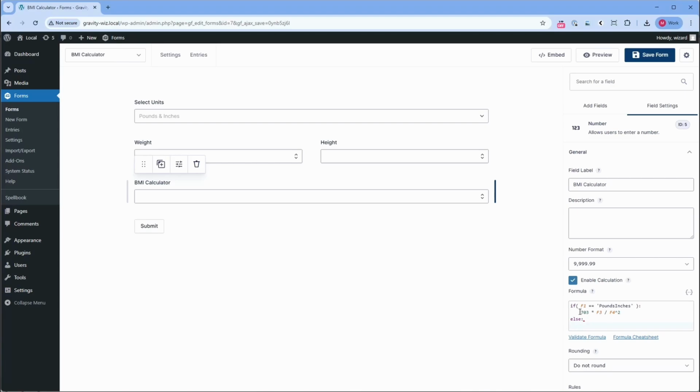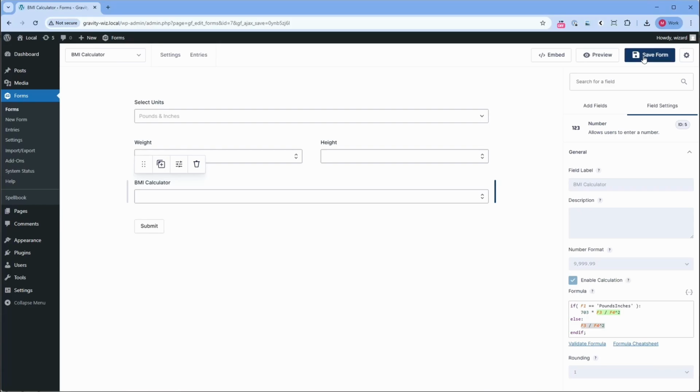The formula for metric is the same as the pounds and inches formula, just without the 703. So I'll copy this part of the formula and paste it in. Finally, we add another line and close our conditional statements with the word endif, followed by a semicolon. So the whole formula says, if the drop-down field equals pounds-inches, do this calculation. Otherwise, do this calculation. The last thing I'm going to do is set the rounding on the field to 1 decimal place. Let's save the form and see how it works.